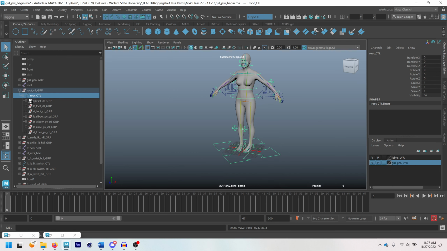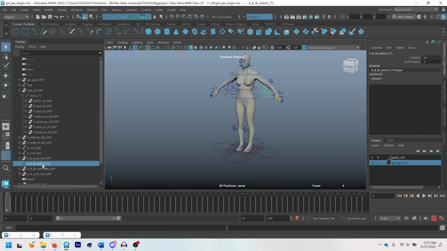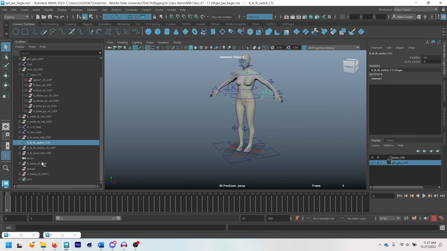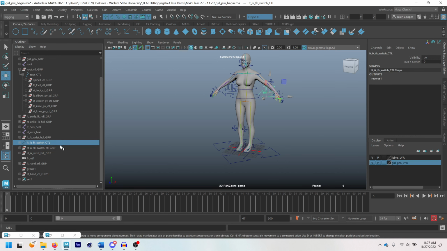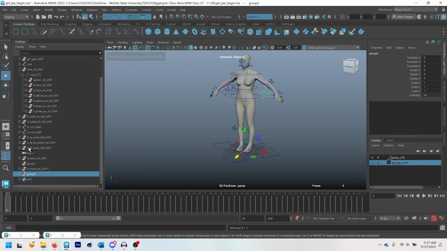Let's see here. Next up, let's grab our IK-FK controls, right? So we'll just find our switch controls. Controls. Nope, looks like I actually didn't put my LT in a control group. That's okay. I'll just control G.